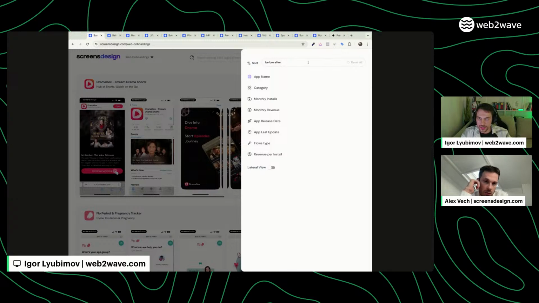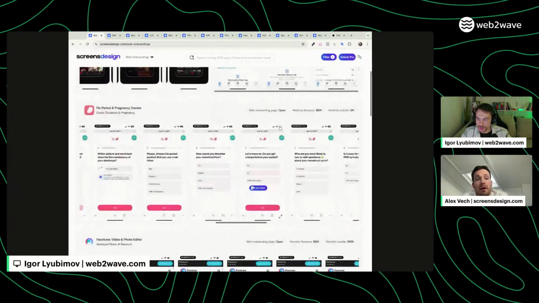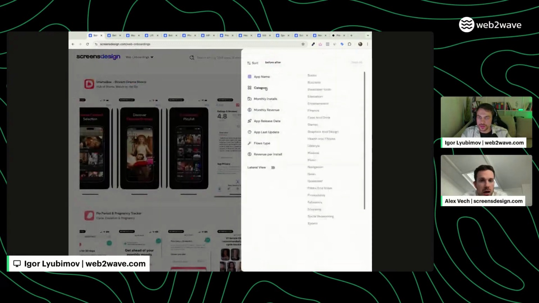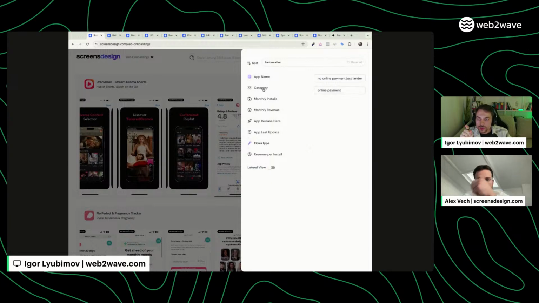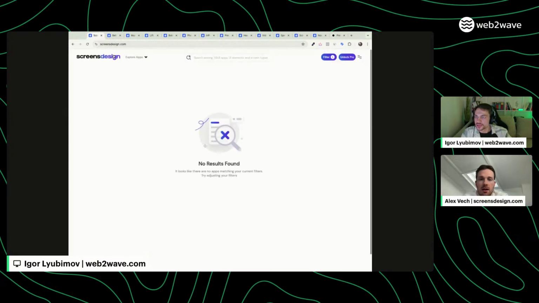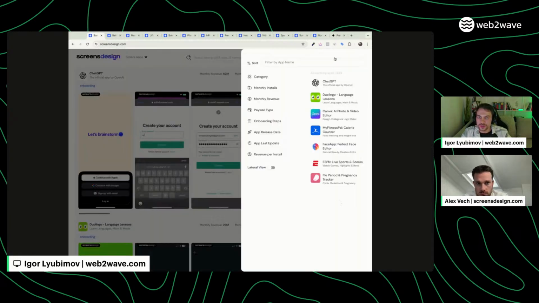Okay, before after here. You can filter by the paywalls themselves, just the paywall. But before after, you need to search it on the search engine. Okay, and where do I go to filter only paywalls? First of all, go to Explore Apps. Go away from Web Onboardings. Explore Apps, where is that? Left. Sorry. Here? Yeah. Okay, I see. Refresh. Yes. Very good. Now filter.